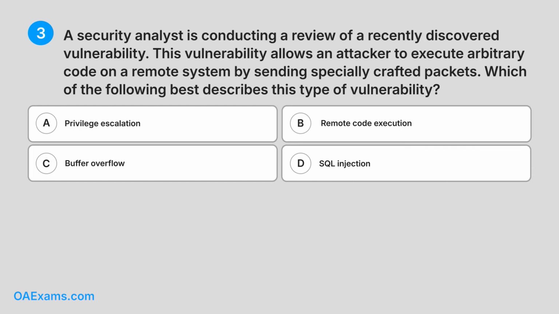3. A security analyst is conducting a review of a recently discovered vulnerability. This vulnerability allows an attacker to execute arbitrary code on a remote system by sending specially crafted packets. Which of the following best describes this type of vulnerability? A. Privilege escalation. B. Remote code execution. C. Buffer overflow. D. SQL injection. Can you guess the answer?